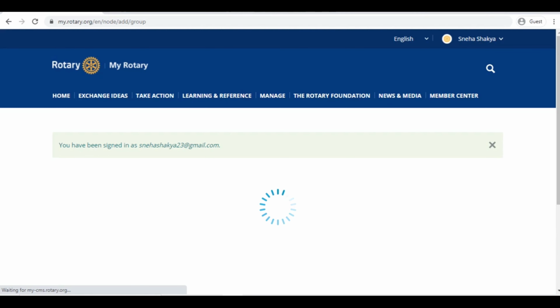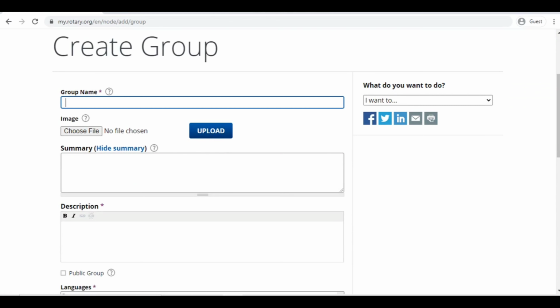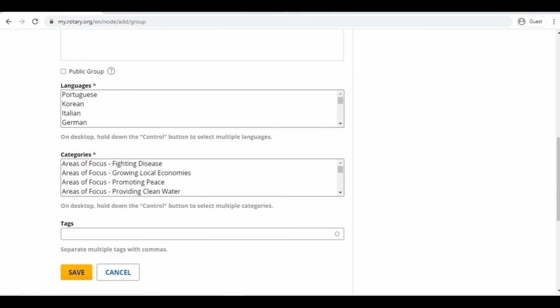The next option that we will explore is how to start a group. For this, we click on the Start a Group option, and here you see the different details that you need to fill in to create a group. The first one is the group name. We type in the name of the group that we're planning to form. For now, for a demo, we just type in Rotractors in Environment, to create a group wherein Rotractors who are working in the field of environment can connect, share ideas, and exchange ideas.